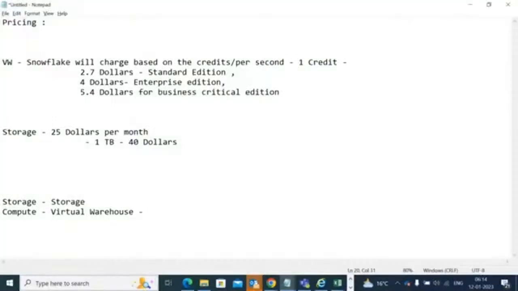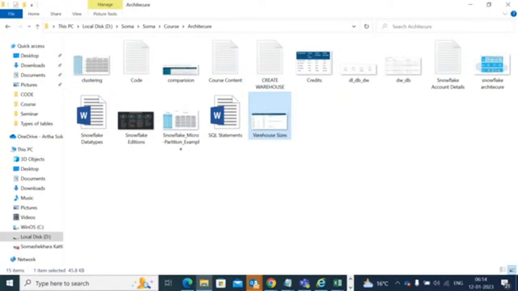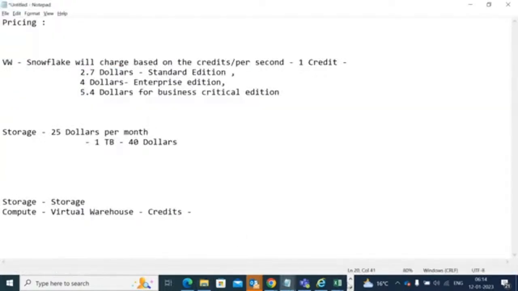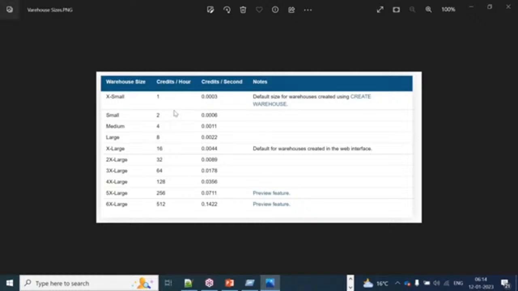The virtual warehouse will be charged based on the credits. They will measure the charge or cost based on the number of credits you use. Suppose you use an X-Small virtual warehouse, so for 1 hour they will allocate you 1 credit.